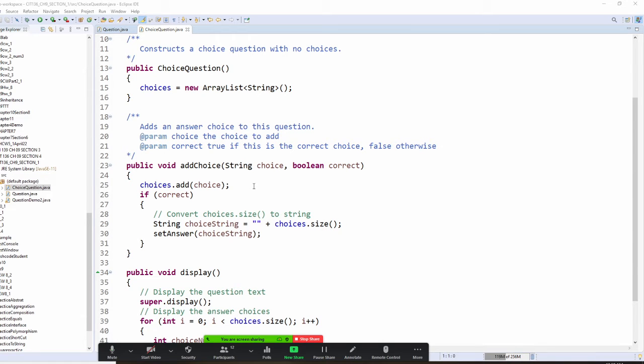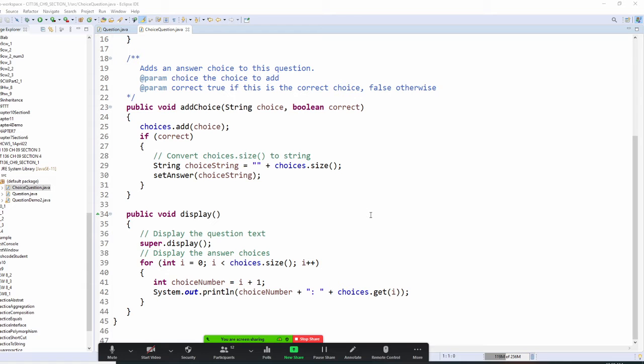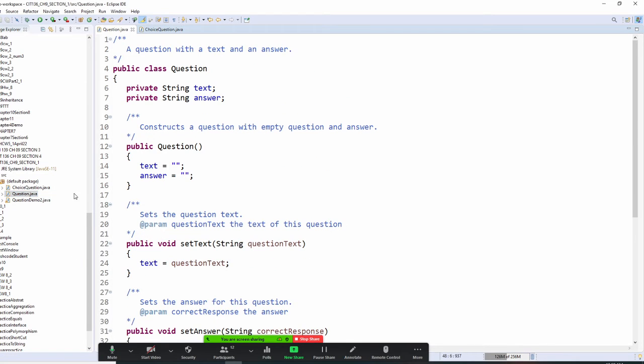And if that's correct, then we are going to write those choices into the question. Okay, then we do display. So notice right here, the question has display.